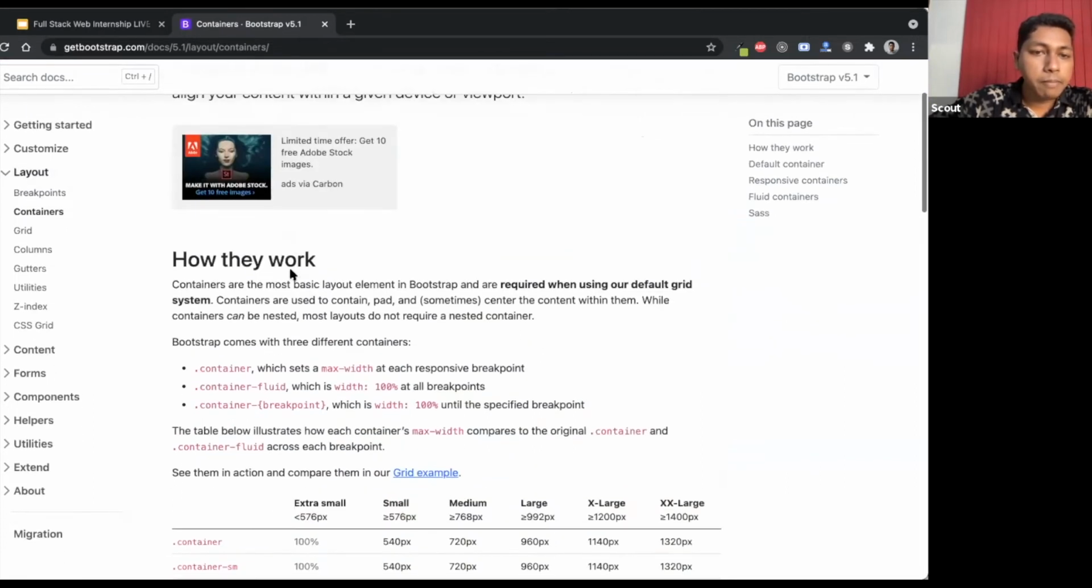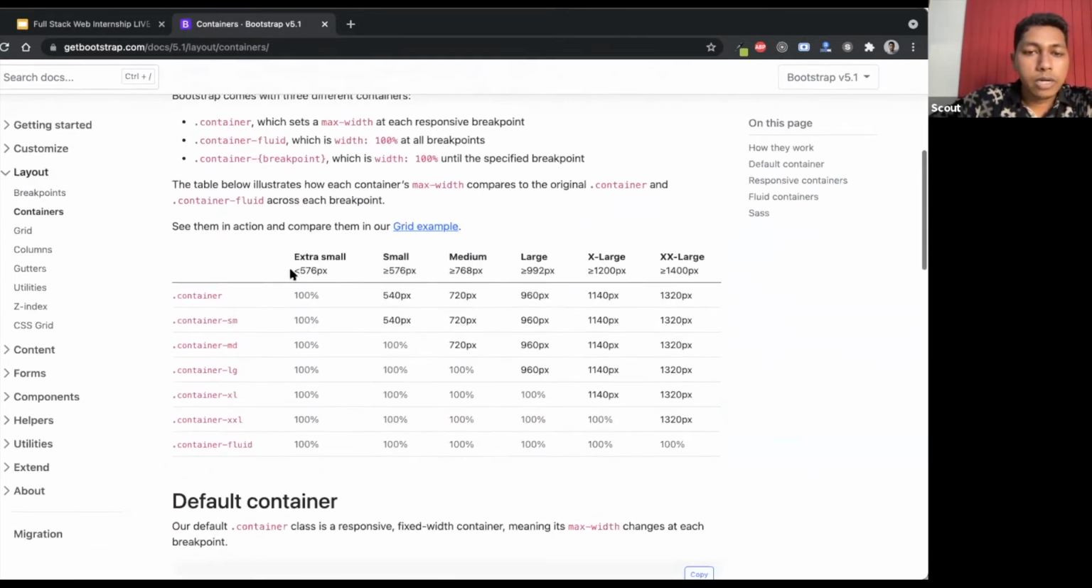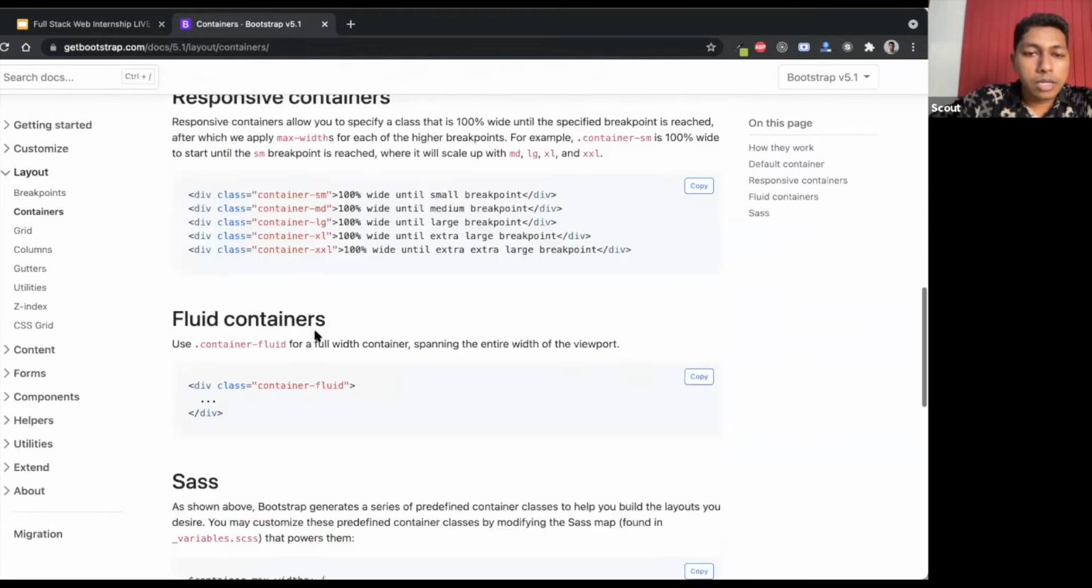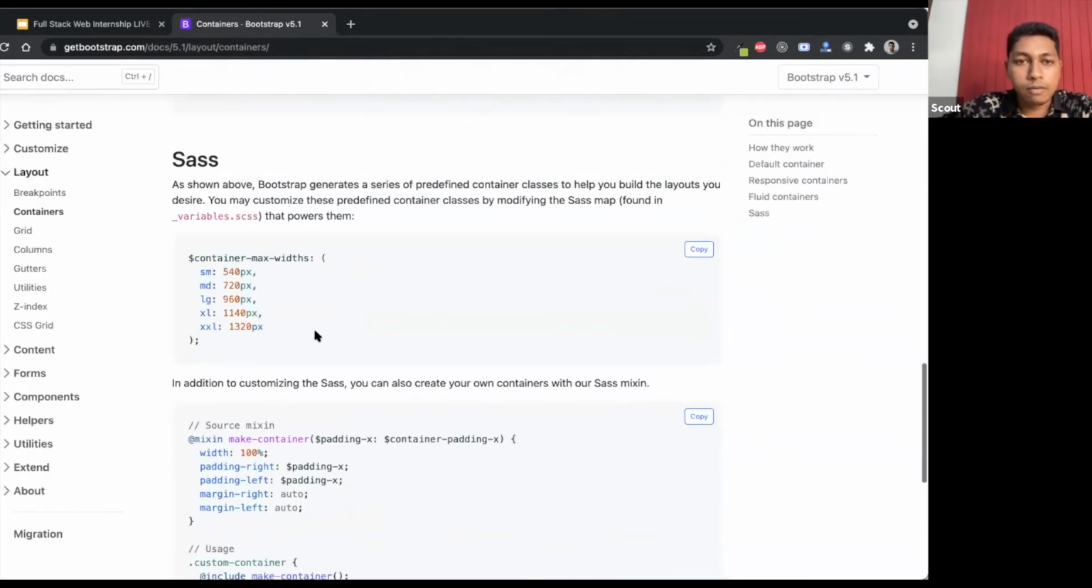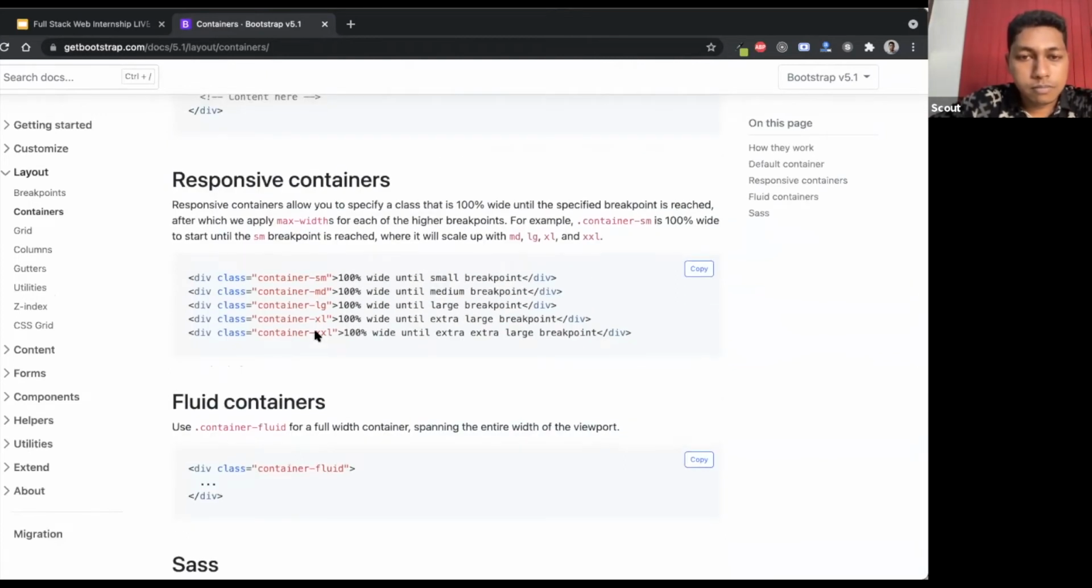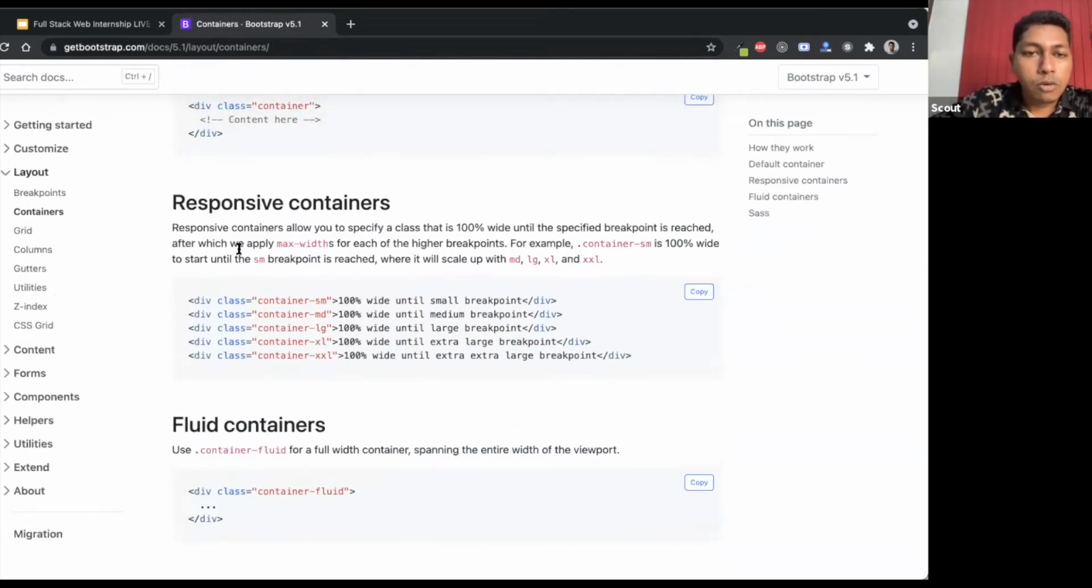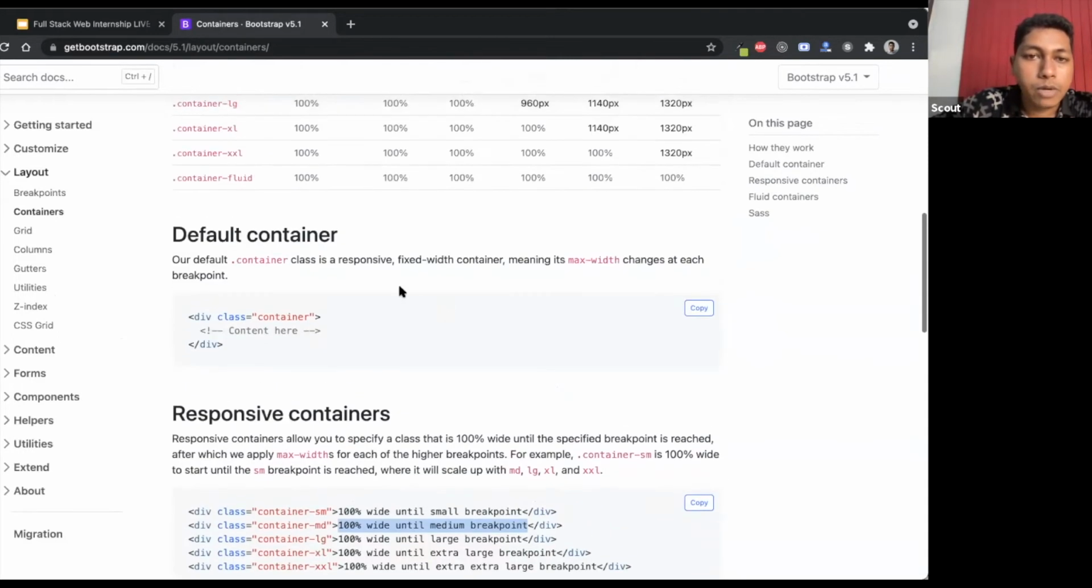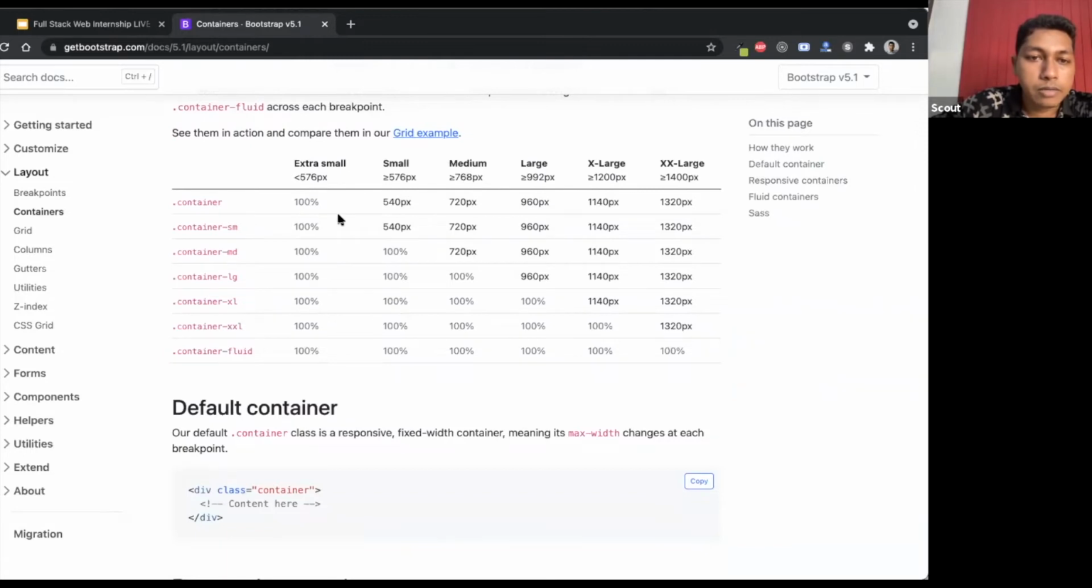Now, once we have the breakpoint, now we have containers. So what are containers? I will give an example. Here you can see responsive containers. Container SM means a container for small device size, a container for medium device size. So it will take 100% width until it reaches the medium breakpoint, whatever breakpoint we learned in the previous screen. Here they have given a table of the breakpoints and the availability of these containers.